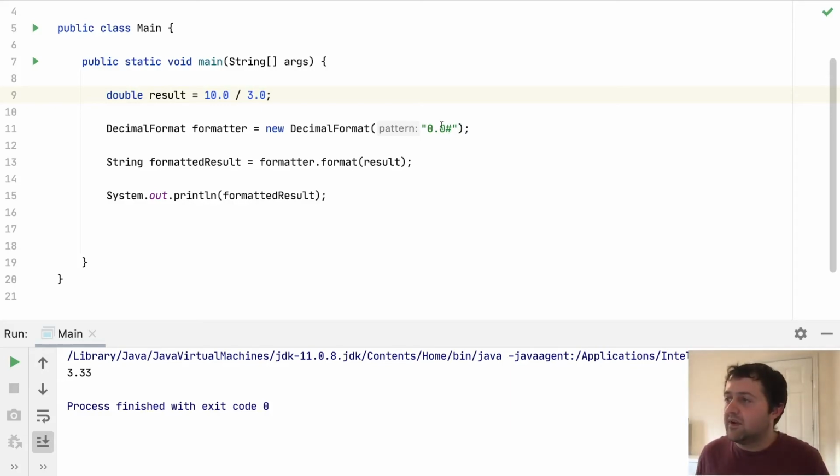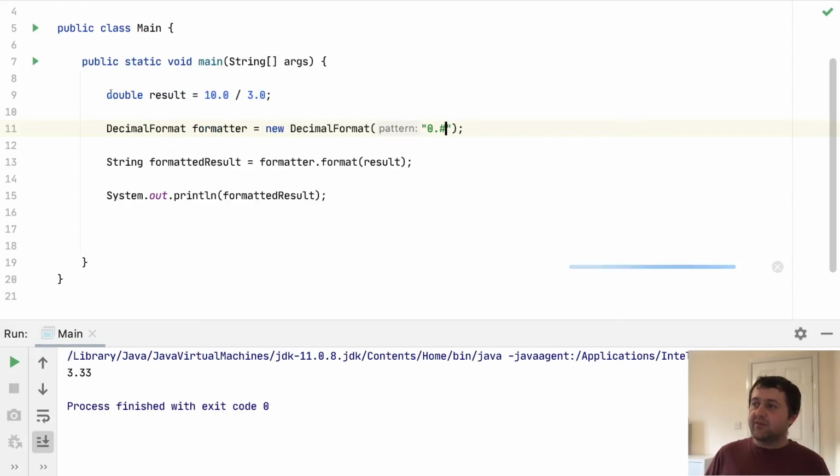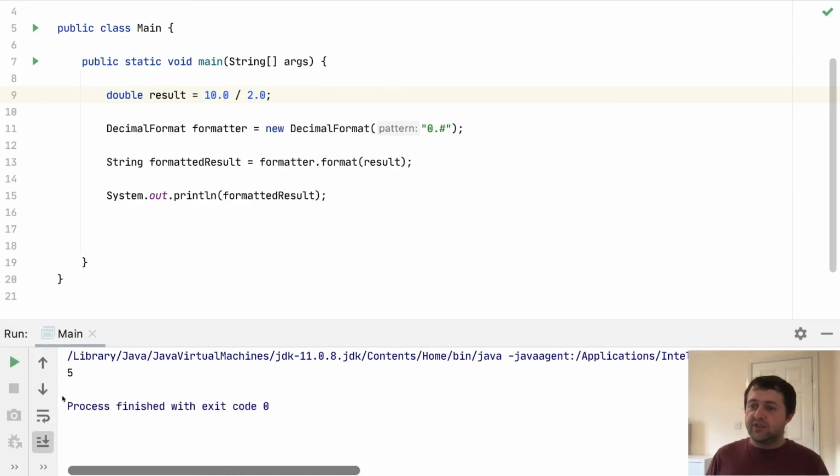So essentially we just need to choose, for simple formatting, is there a requirement to show that digit or a particular number of leading digits? Is there a requirement to show any number of trailing digits, or do we only want to show trailing digits when they're useful? So for example, if I do this, 10 divided by 3, we'll still get 3.3. But if I do 10 divided by 2, we just get 5. We don't get any of those digits there. So that's an introduction to the DecimalFormat class.